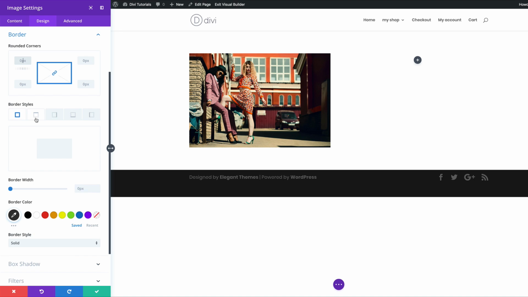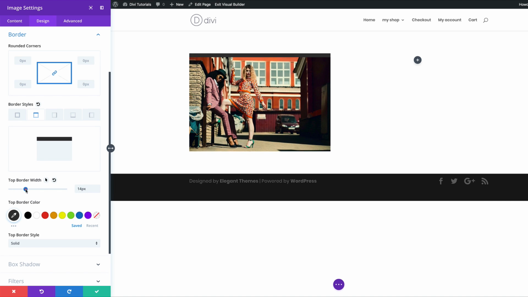So let's say I want to add my border to the top. All I have to do is click here, and you can notice here that there's also a line on the top around this dotted rectangle. If I click here, now it looks like nothing has happened, of course, because we haven't added a border width. If I do that here, you notice that now we have a border right there at the top.